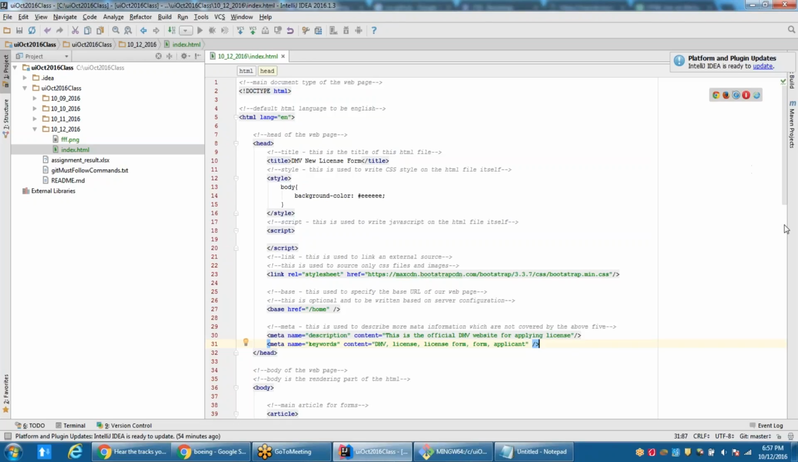What was your question? Let me see. I have seen the UTF equal to 8 attribute. Can you explain about that? Okay, yeah, of course. I was about to get to that actually.